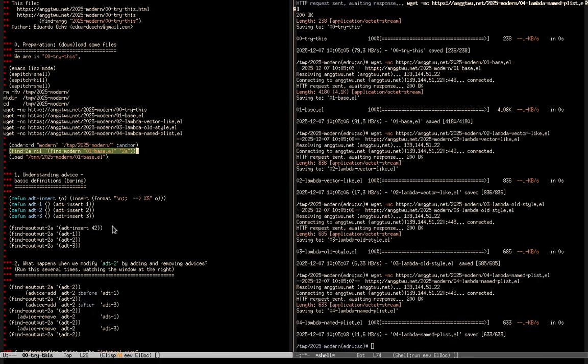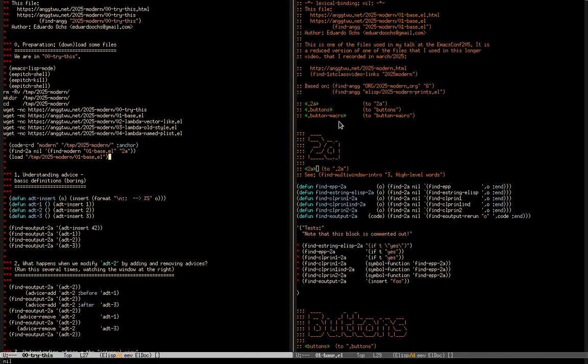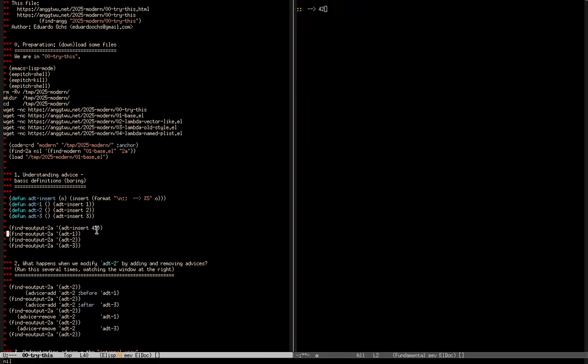This find QA here shows a certain file at the window at the right, but we don't need to pay attention to that. And this thing loads that file. So when we load that file, it defines some functions here that are going to be used by the rest of the example. Now we can run this thing here. Note that we just defined some functions, and then we run these functions here. Find a output QA, and they show some things in the window at the right. These things are boring. When we run ADT insert with argument 42, it just shows a 42 in this way. The other ones show other numbers and so on.